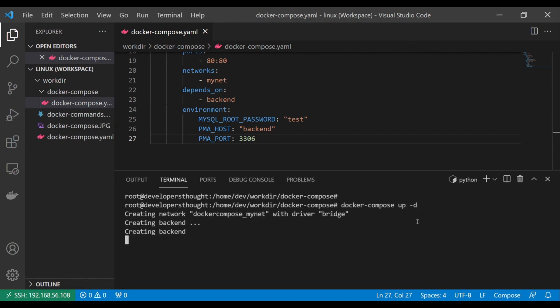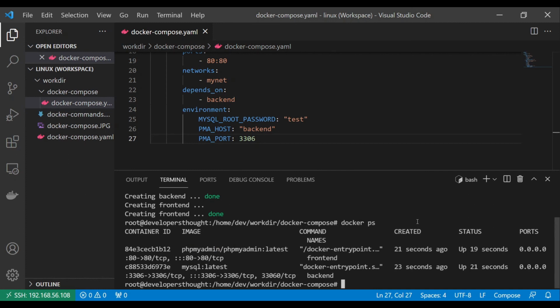Just see the sequence of the commands executed here. First thing is the prerequisite, that is, a network is created, then a backend Docker container is created, and then a front-end Docker container is created, right? Now just verify whether the containers are running or not. So just do docker ps. You will see that both the Docker containers are running.